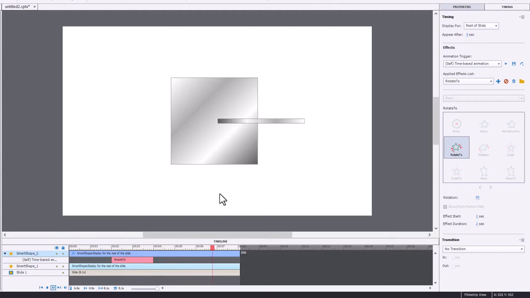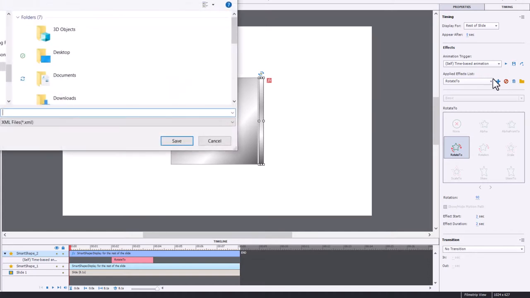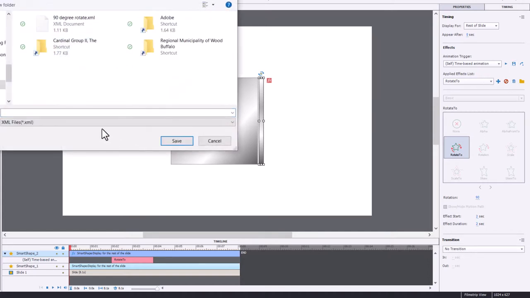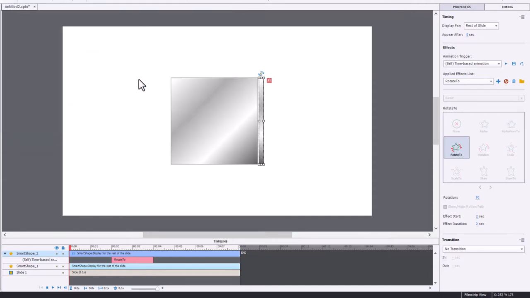So the solution is that you can export this particular effect. You can see here there's a little floppy disk icon. For those that don't know what floppy disks are, this is your save icon, and I can click on that and save this to my desktop here. I'm going to call it 90 degree rotate, and just write over top of one that I did earlier.